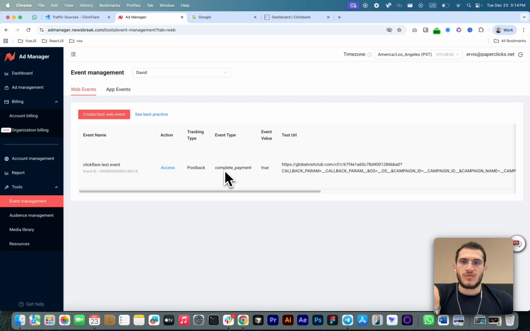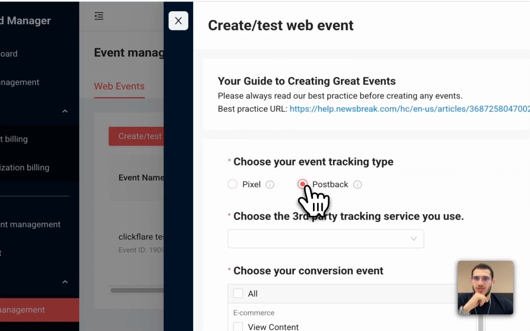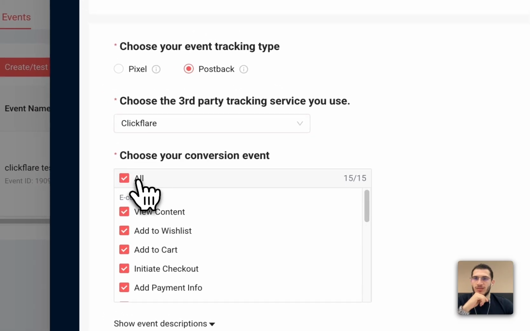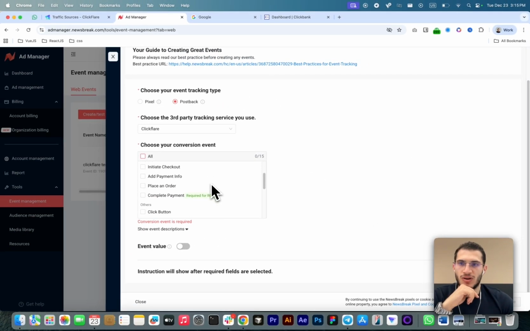Okay, I already have a complete payment event. So when I create a new one, I will choose a different one, not this one. So let's create a new event. Select postback, search for ClickFlare. And here you have the conversion event that you want to select. As I said, make sure that you are not duplicating with the previous one that you have.